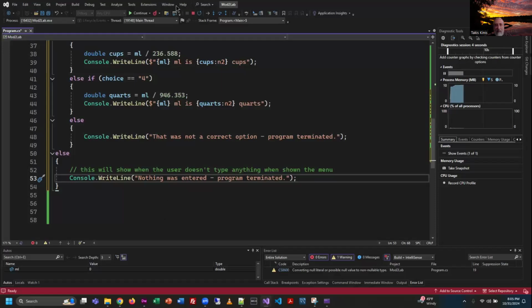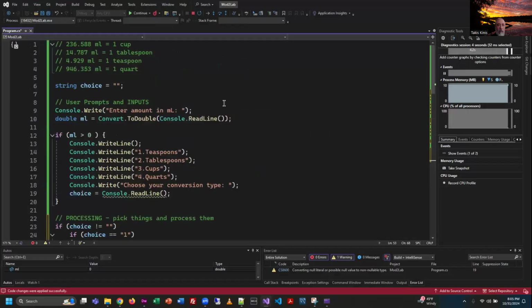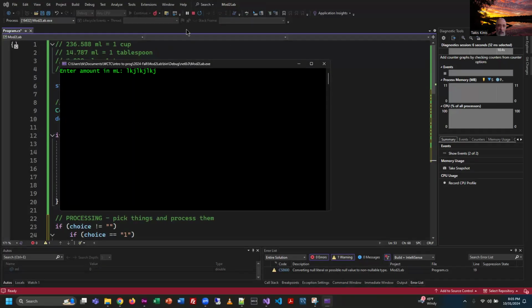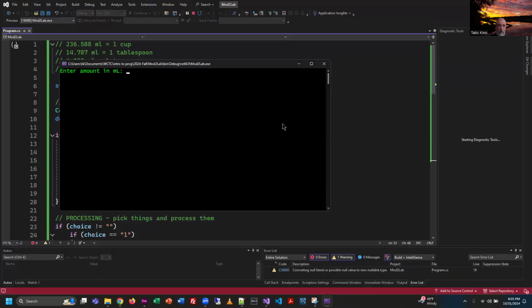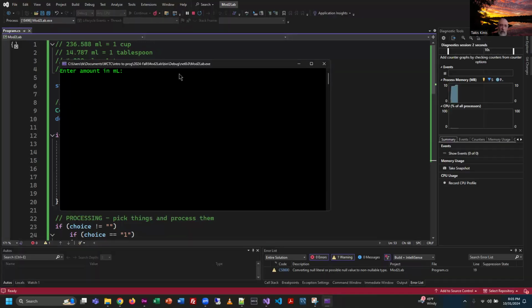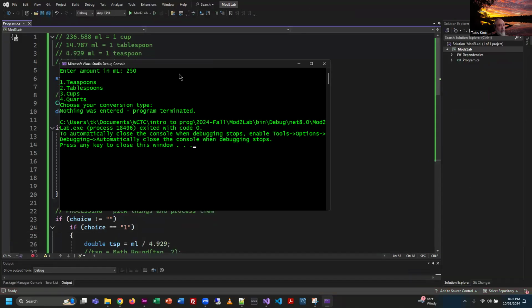All right, so let's give it a try. The program had crashed, so I want to relaunch it here. So enter the amount in milliliters. Let's use a bigger amount this time. Let's use 250, right? And then we're just going to press nothing.